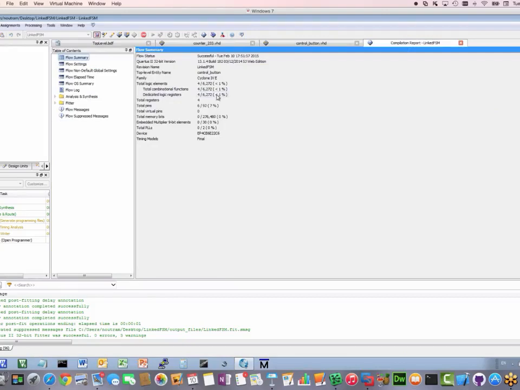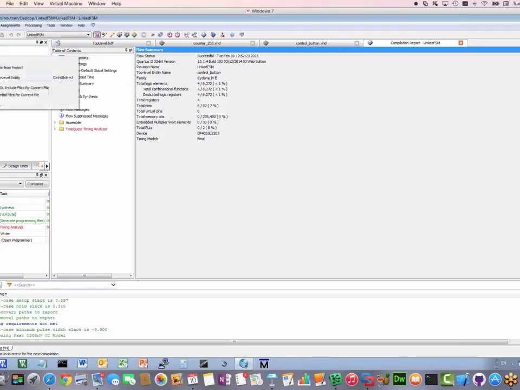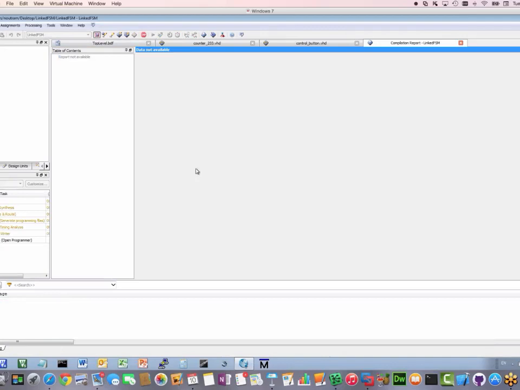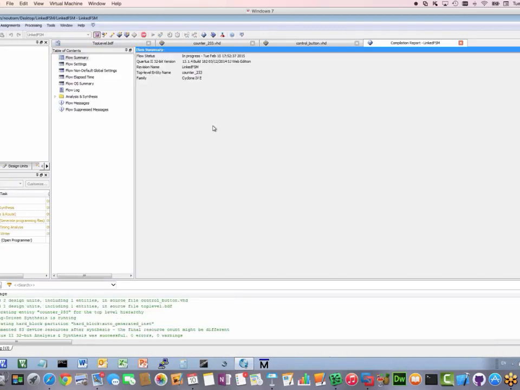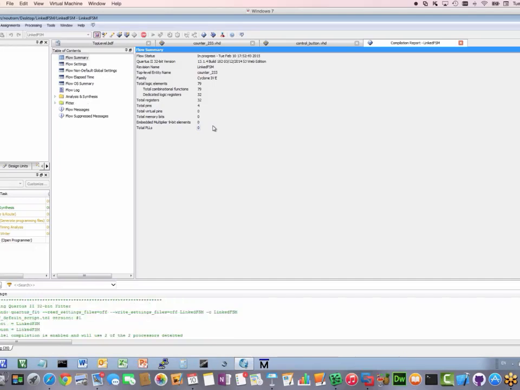So for the control, it looks like I've used 4 registers. That's 4 flip-flops. No big deal. For the counter, probably a bit more embarrassing. Oh, it's going off and doing things. Let's just stop it a minute. So the counter is a top-level entity. If I build that one, a lot more. It's saying 32, yeah.